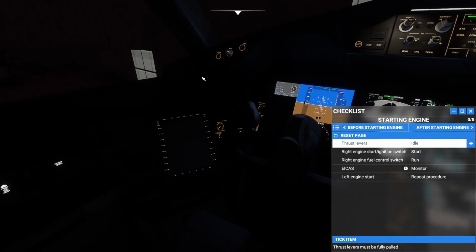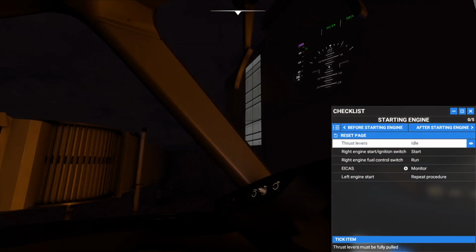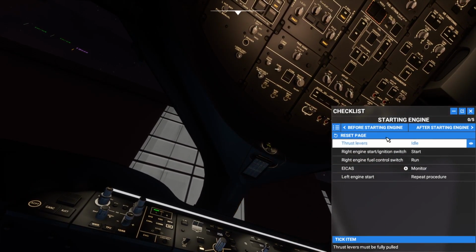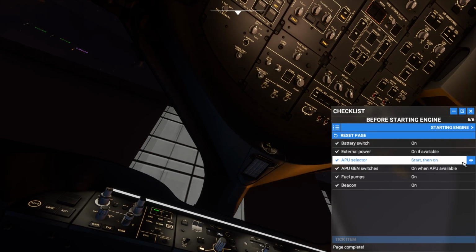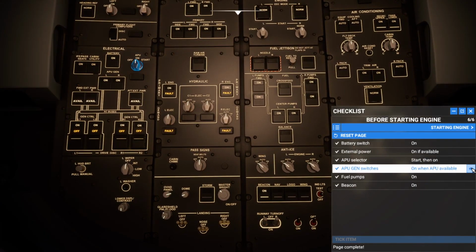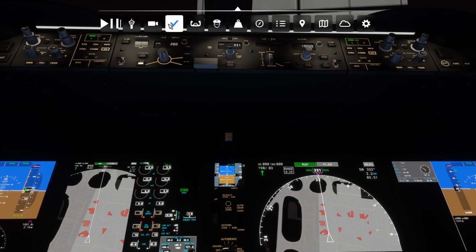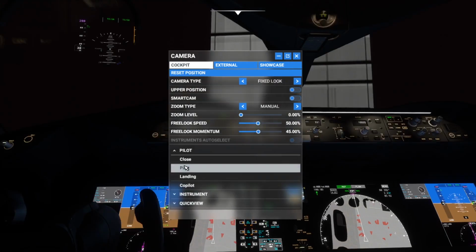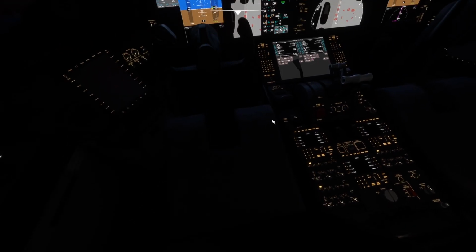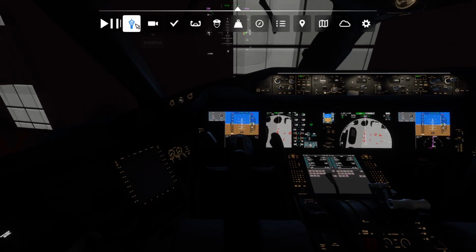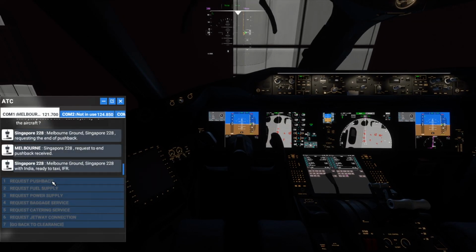Okay, I think the APU is off. I cannot hear anything. Okay, this is on. I don't know, a few things are not working properly. Okay, so let's release the parking brakes. Where is the parking brake? Yeah, I see. Here's the parking brake. Let's release the parking brake and let's request for the pushback.